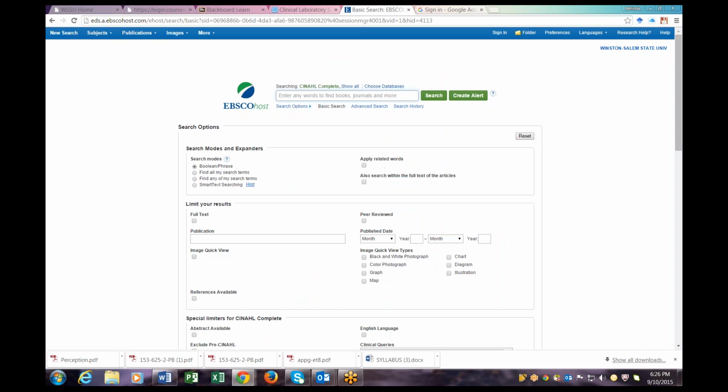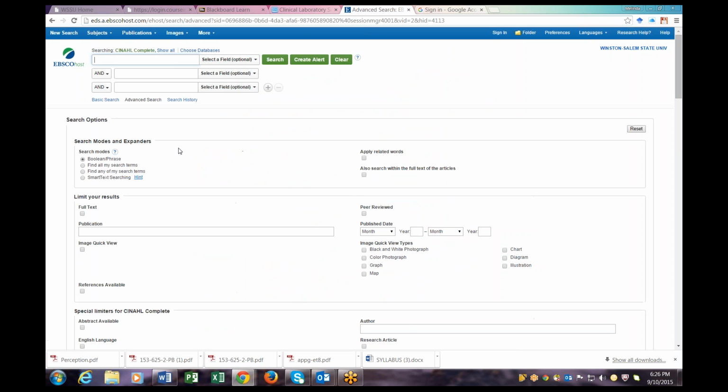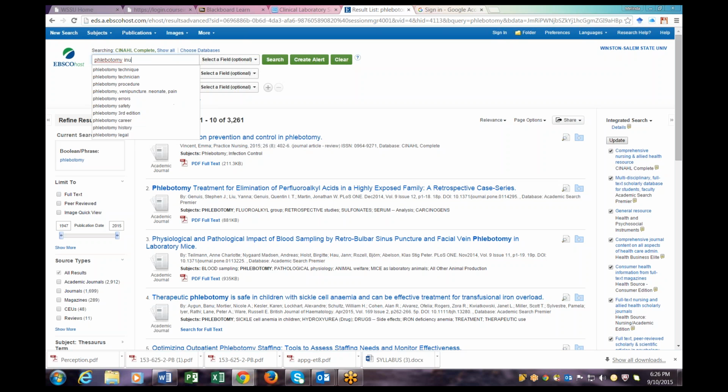So now I want to start my search. I'm going to do an advanced search. I always recommend the advanced search because it gives you a couple more searching parameters. So I'm going to stick with phlebotomy injuries. Let's see if I can spell it. Hold on. L-E-B. I was hoping this would pop up. Phlebotomy, and I want to do phlebotomy injuries. Did I spell it right? Okay, so I want to do phlebotomy injuries.